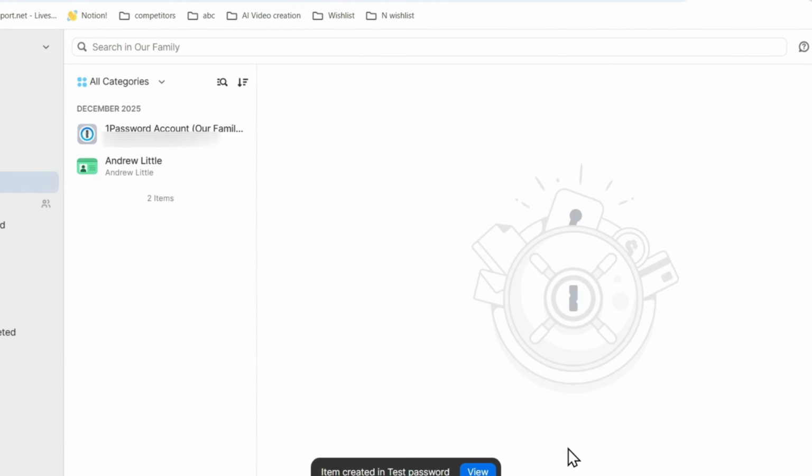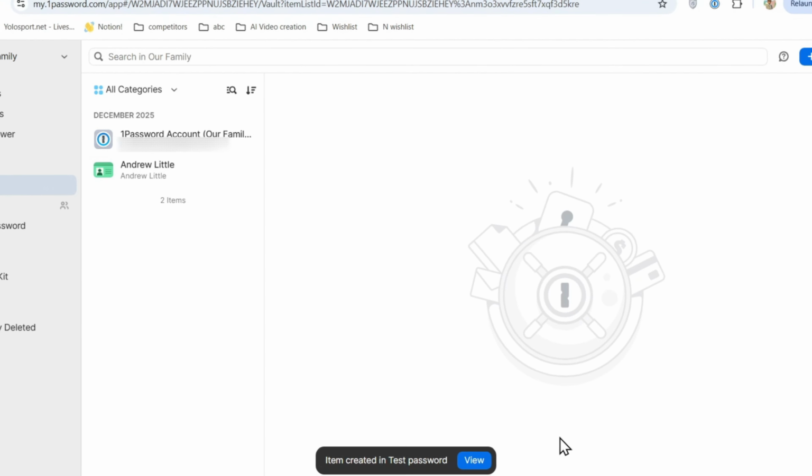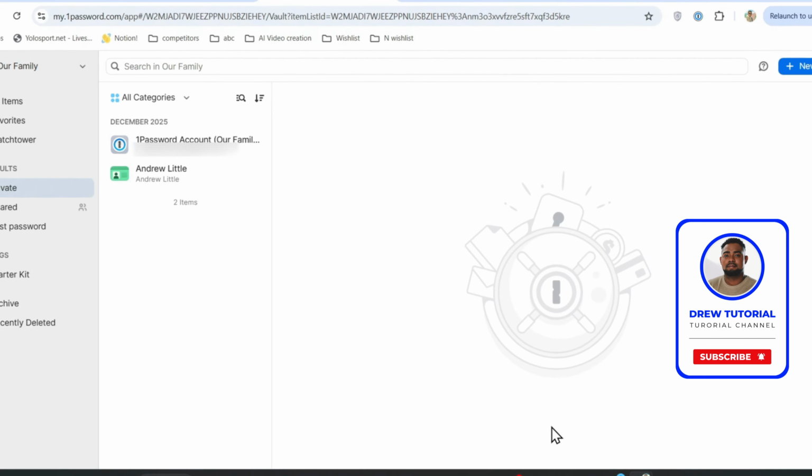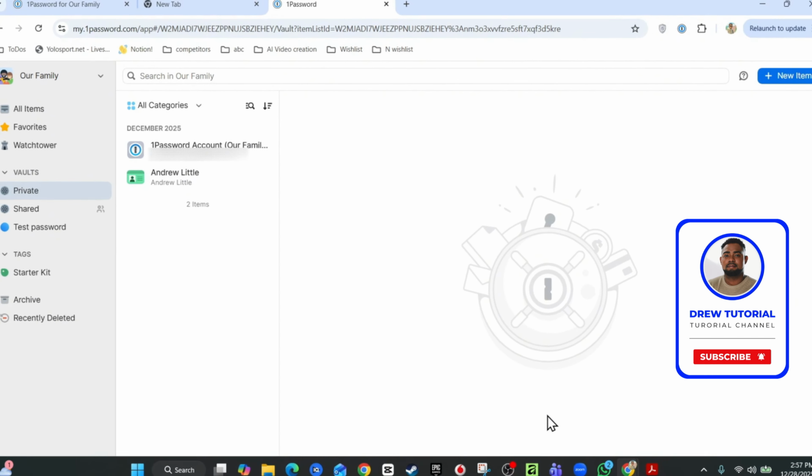And really guys, that's it. That's how you can basically add items, passwords, whatever it is, into a vault on 1Password. Very easy and very simple.